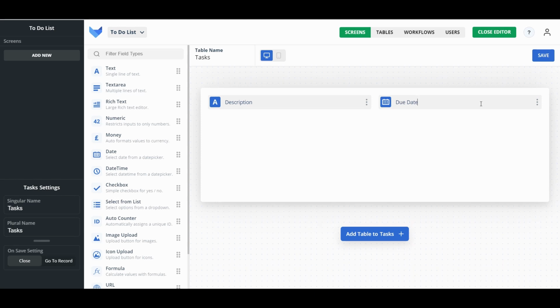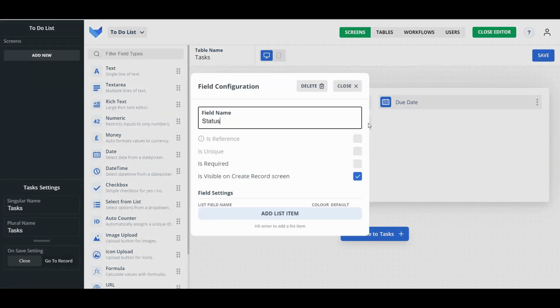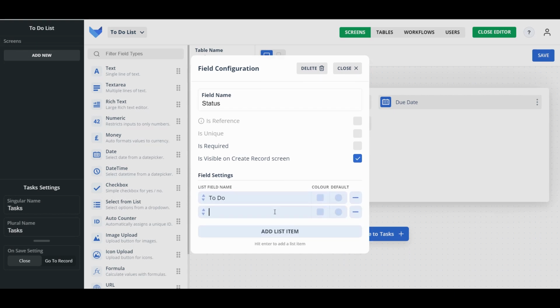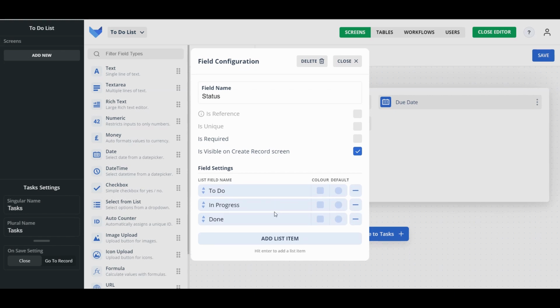So a to-do list is useful when you can cross off tasks once they're done. So we probably want a status field. So I'll have a list field, which can have various options in it. So if I open up the field configuration by clicking the ... at the side, I can then add my list item. So a status is likely to be something like to do, in progress, and done. Okay, ignore the other options for now.